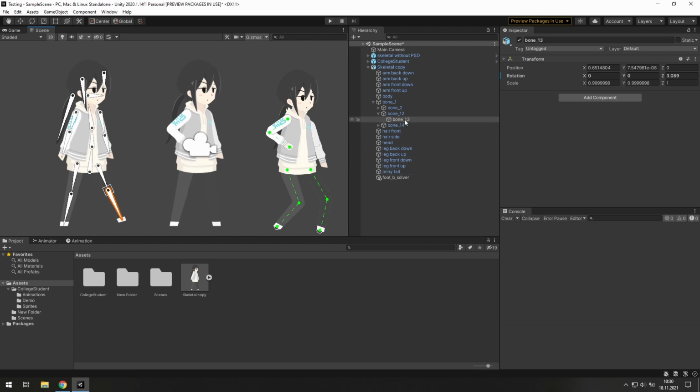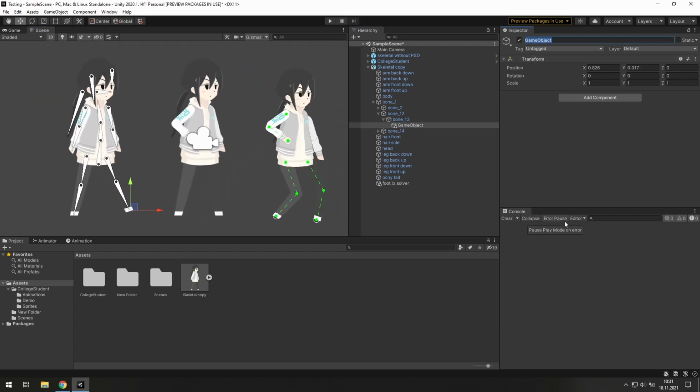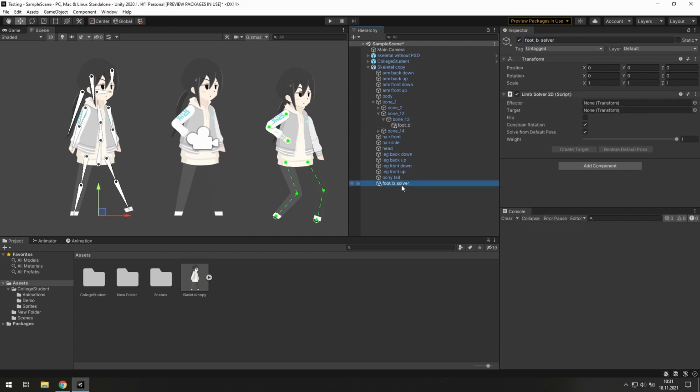Just click on it and here create a new empty game object. We want it to be at the end of this bone. Rename it to Foot Background. Go to Foot Background Solver and use this newly created object here. Make sure to have your solver at the same position and hit create target. Now your bone is trying to be as close to this point as it is possible.